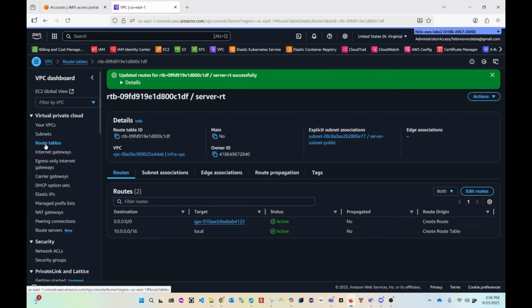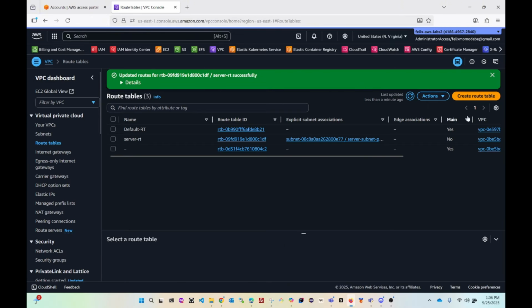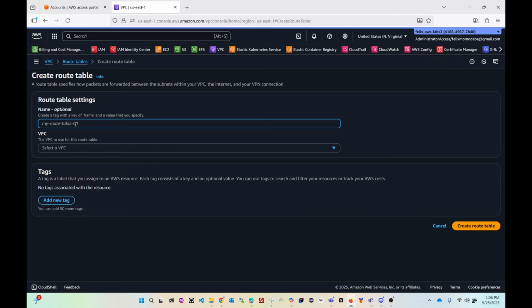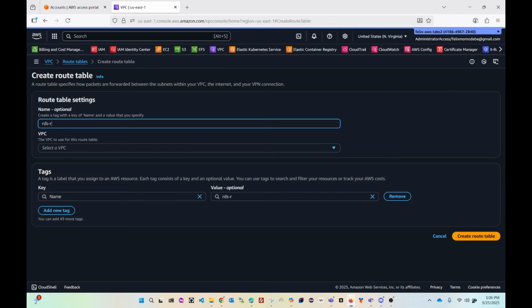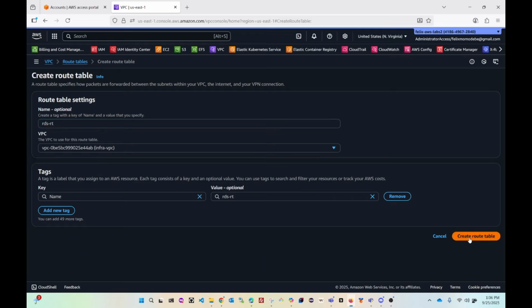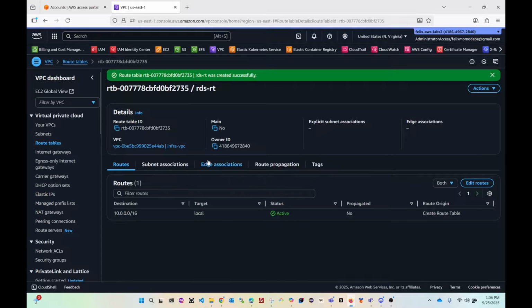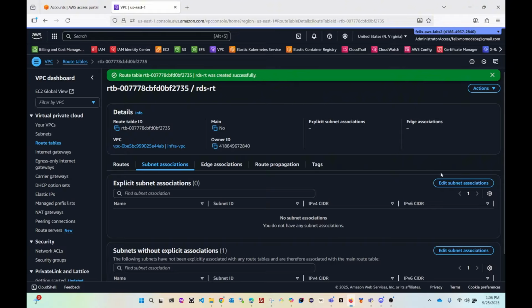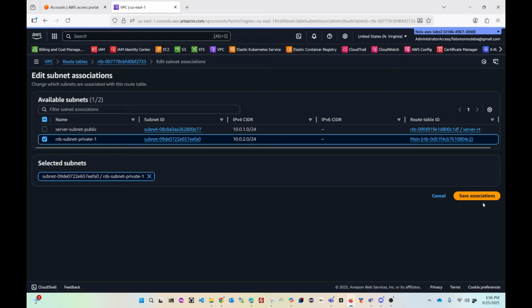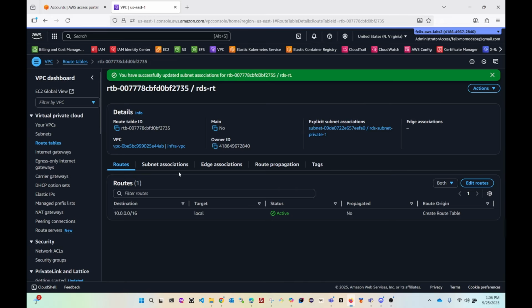Now we'll go back to route tables and create a route table for our private subnet. I will click on create route table and call it RDS route table. We'll select the same VPC and create the route table. As usual, we need to associate our route table to a subnet. I will click on subnet association, then edit subnet association, and select my RDS subnet. Here, we do not need internet, so there will be no route to the internet.